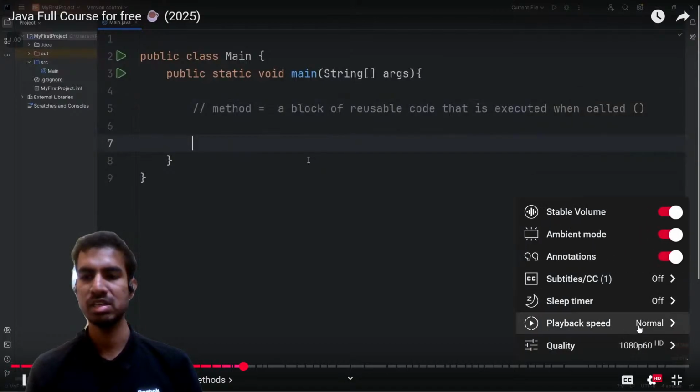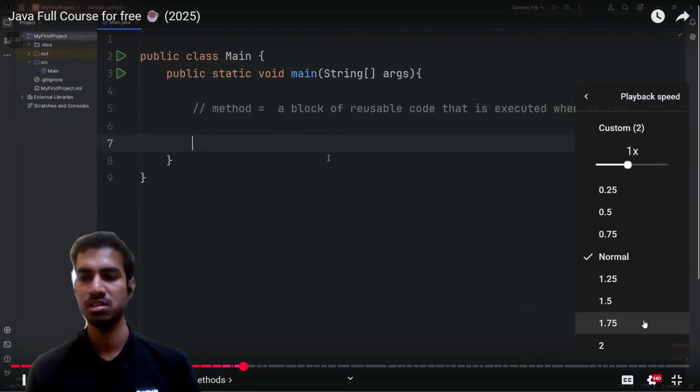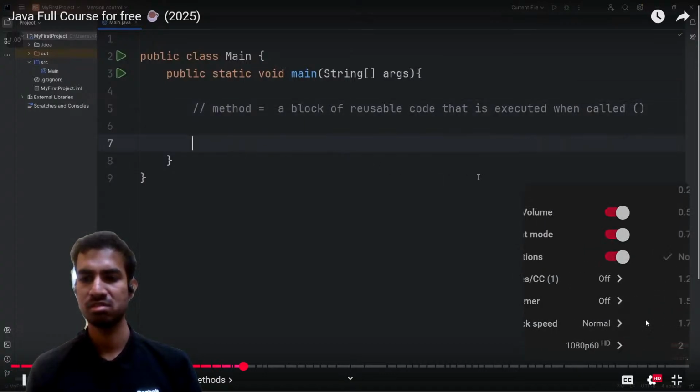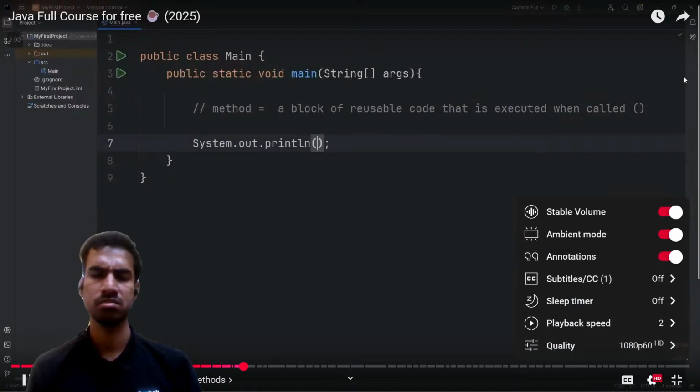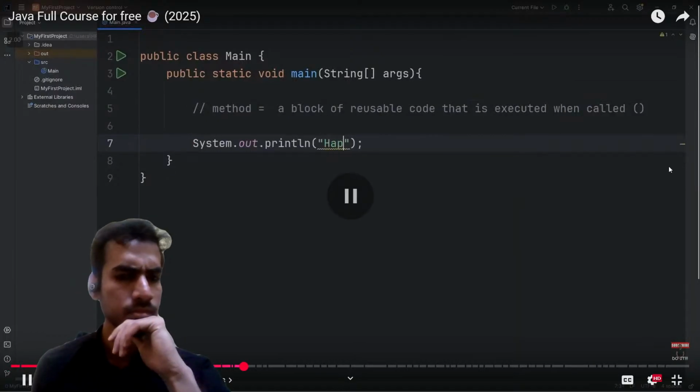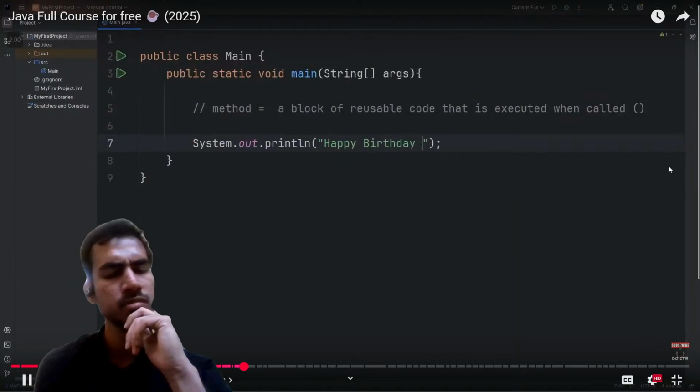So let's say we have a task. We have to sing a happy birthday song 3 times. So, without using a method, we could do something like this. We'll create one verse of a happy birthday song. I'll just make something up. Let's say, happy birthday to you.